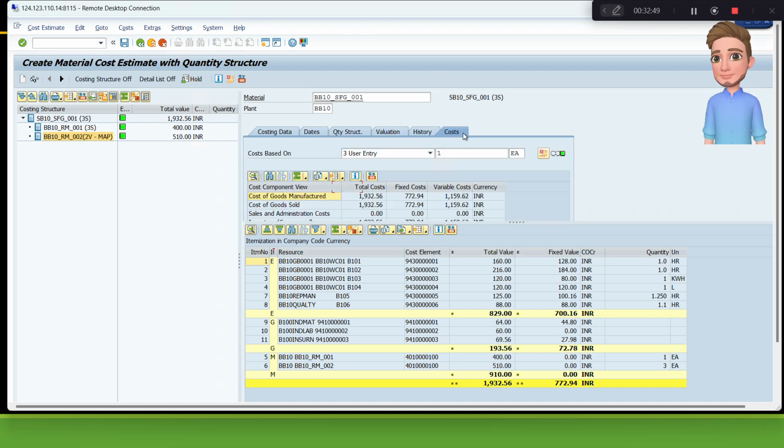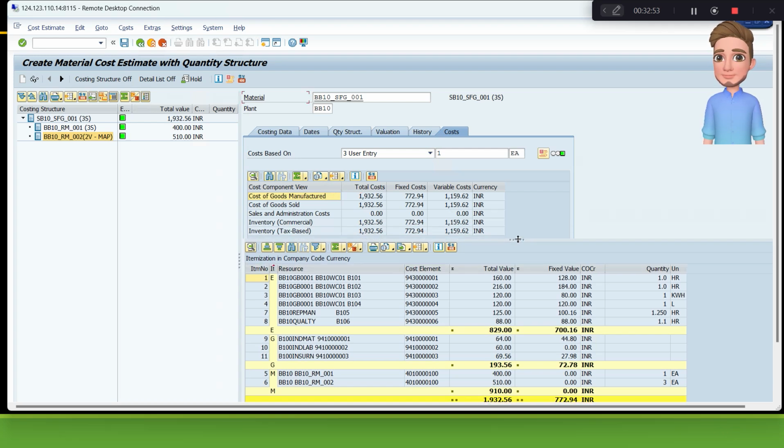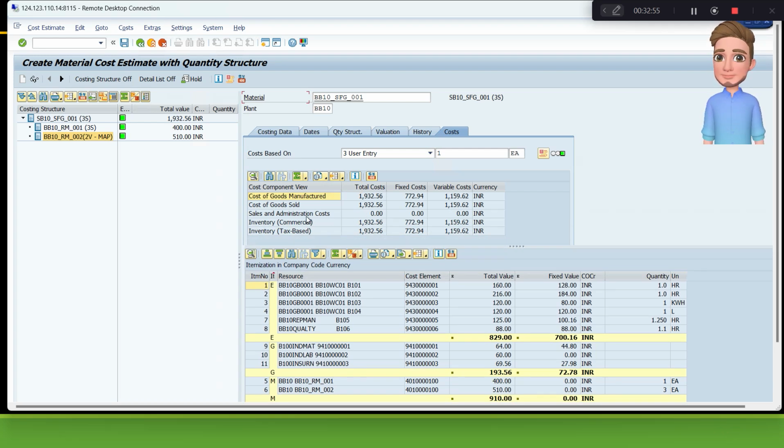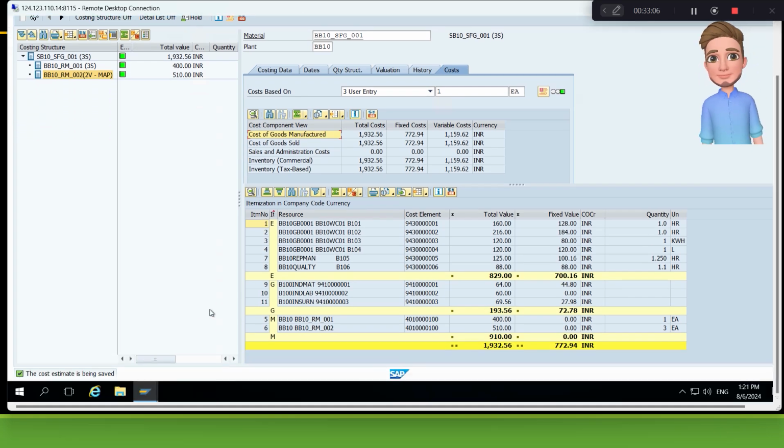Okay, cost. If you go to cost, it is the same view. You can check cost of goods manufactured, cost of goods sold, sales and administration cost, inventory cost, etc. Now what we need to do is click on save. When you click on save, it says the cost estimate is being saved. It never says the cost estimate is saved. That means it's a process. There is one more step it has to do.